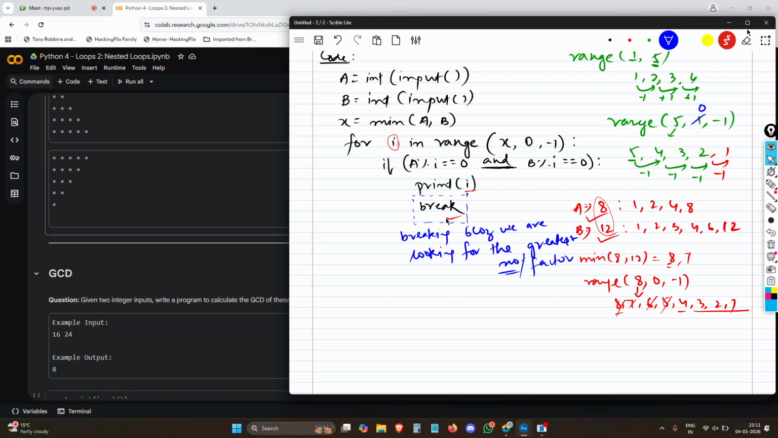Now tell me, guys, the same question I want to ask you. Why am I starting from the biggest here and going in a negative, decrementing the value? Why didn't I start from 0 to x? I could have started from 0 to x also, right? Why didn't I do that? 1 will be common in that case, right? Yeah, 1 will be common.